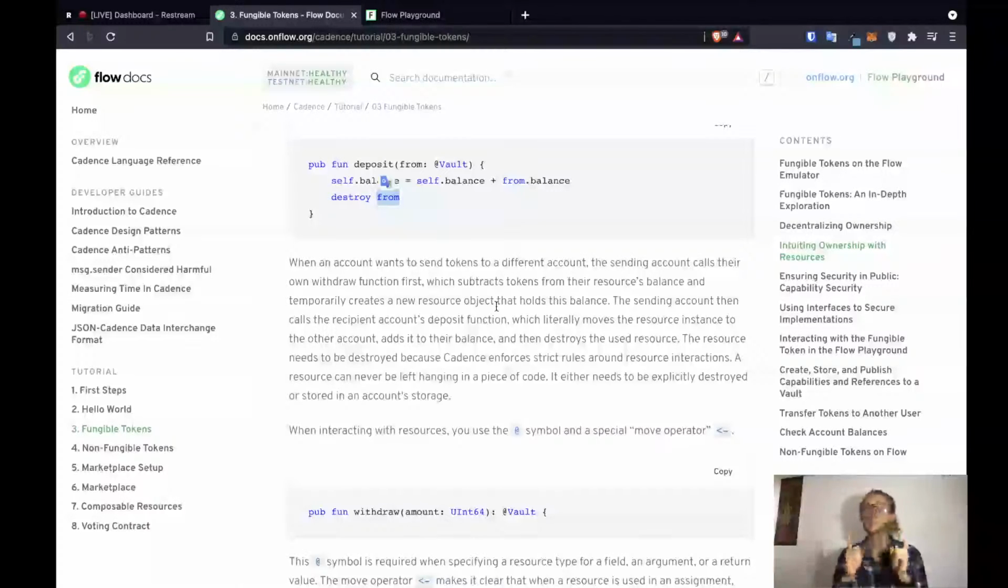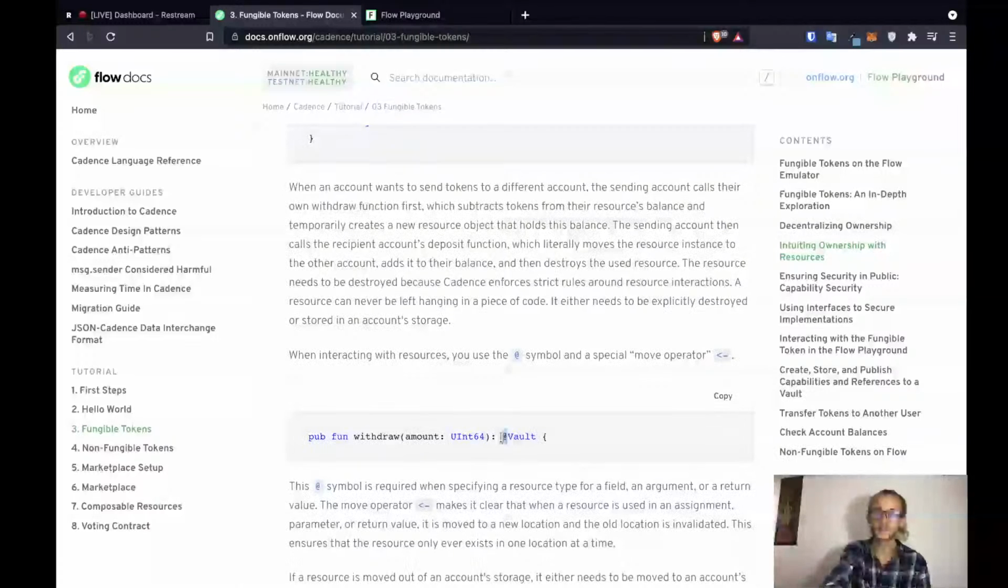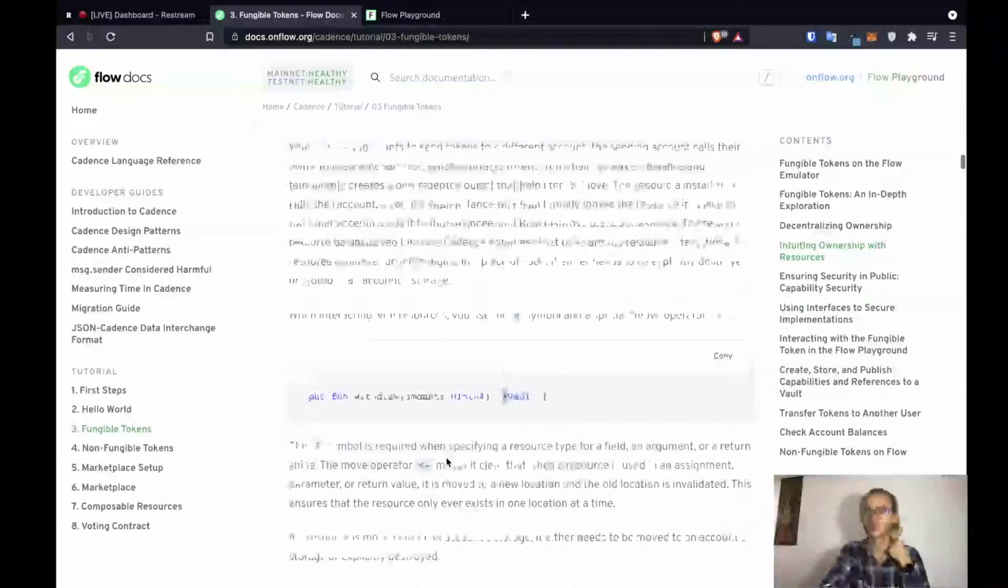A resource can never be left hanging in a piece of code. There are two options for a resource. You either explicitly destroy it from an account, or you put it back into the account storage. When interacting with the resource, we use the @ symbol and a special move operator. So we've got the @ symbol to signify that we're working with resources.